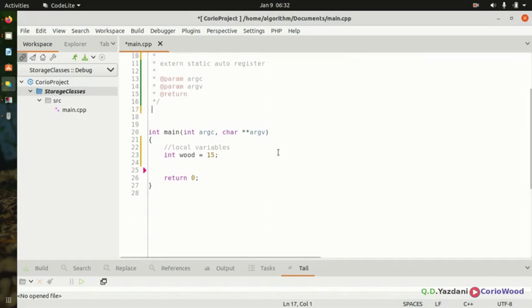If you guys come here, say we have an int wood, and our wood is say 15. So what we're going to do is put an auto wood, and we're going to assign some sort of value. We put auto Coriowood, and we say welcome to our channel, say Coriowood, for example.